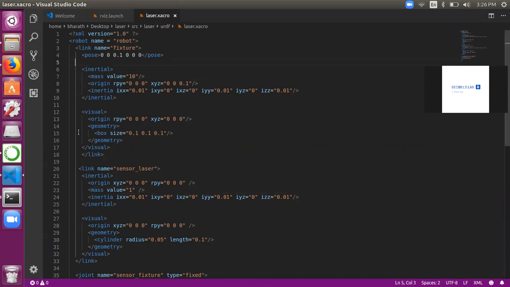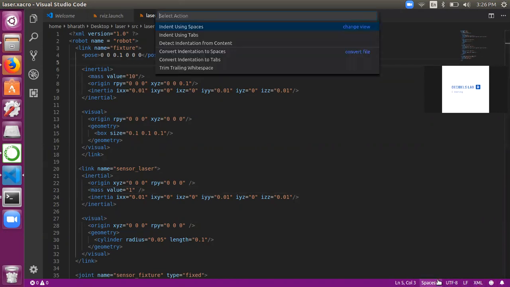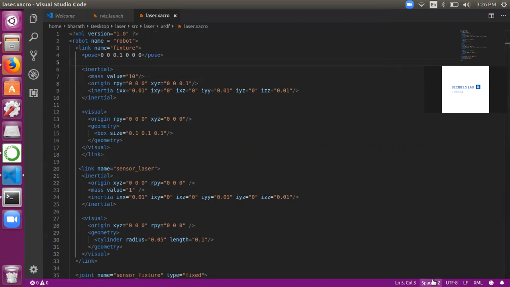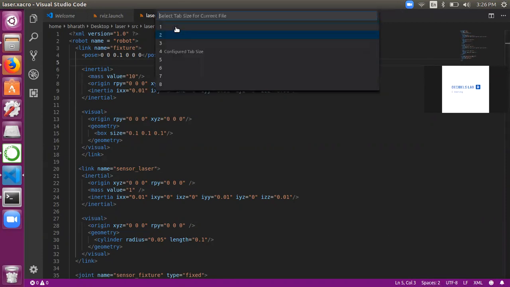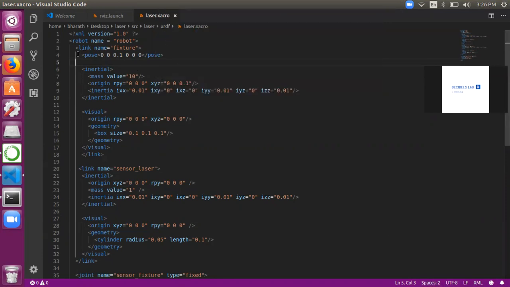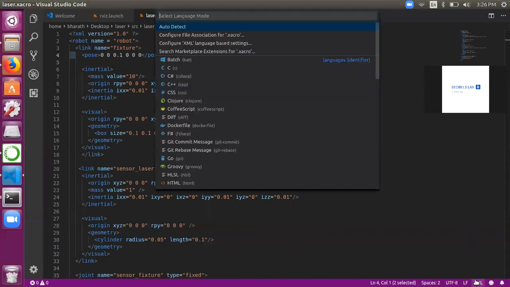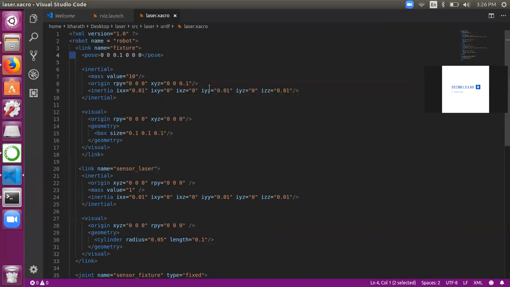I've just removed all these spaces. So just change the spacing to 2. You can click over here and then click on here and select 2. So 2 space. Then you can click on XML. You will probably see plain text if XML is not visible, so then you can click on auto detect. It will automatically detect XML.